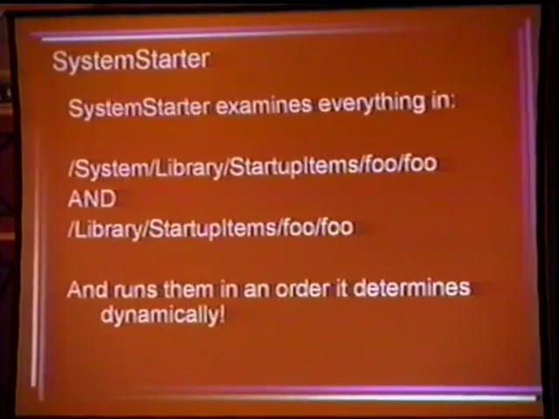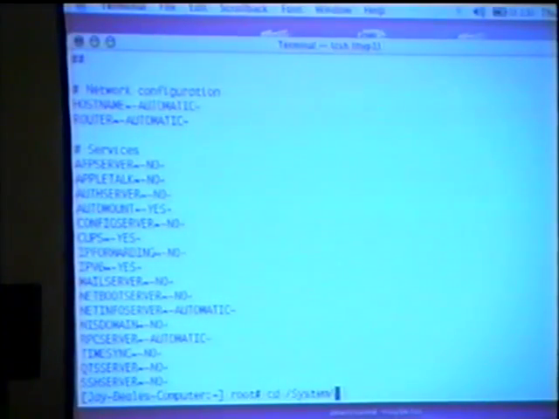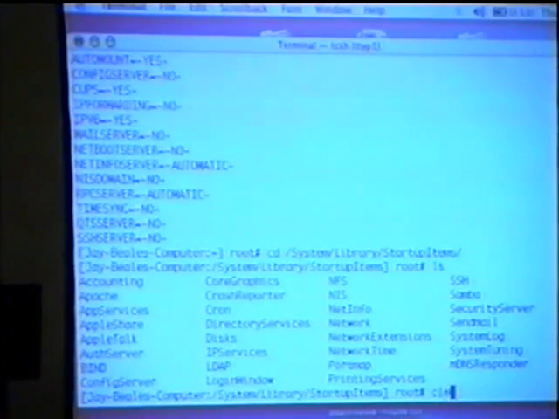It's going to run them all with start, so it runs foo start. And what's weird is the order in which it runs them is actually dynamic. Let me show you. We look at /System/Library/StartupItems. I also mentioned another directory, /Library/StartupItems. That's where you're supposed to put the scripts that you want to have started. So if we look at /System/Library/StartupItems, let's put that near the top of the screen.